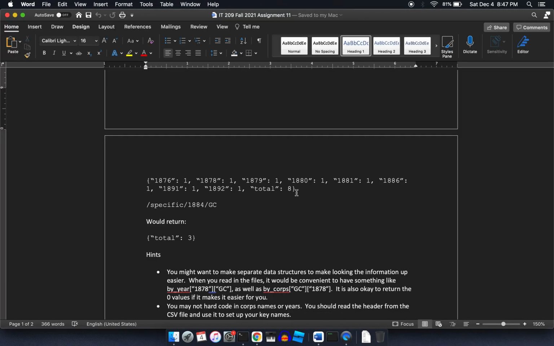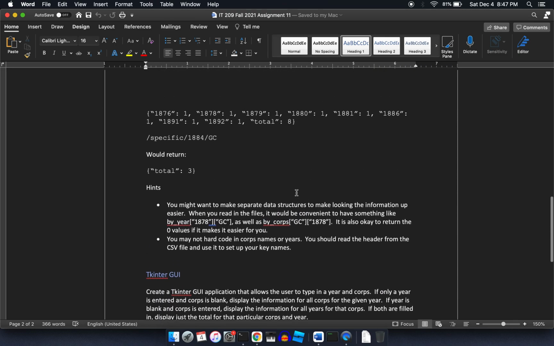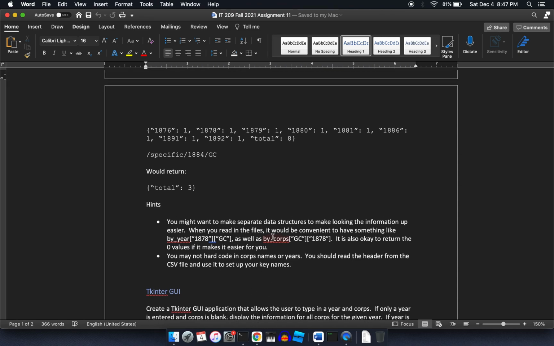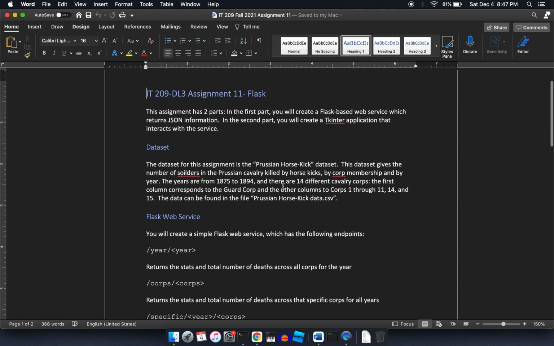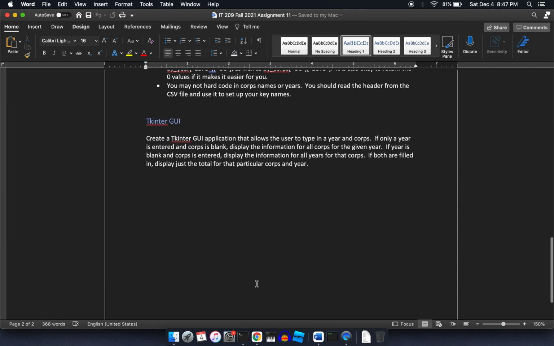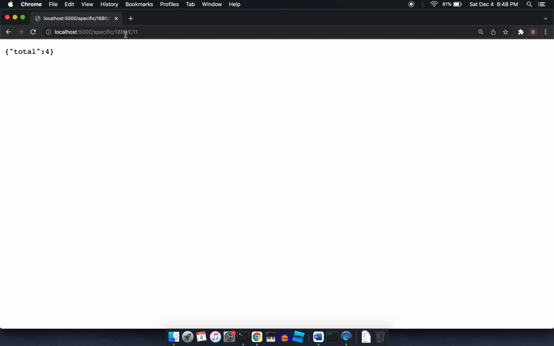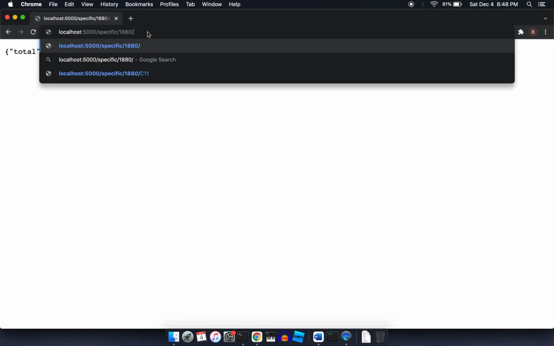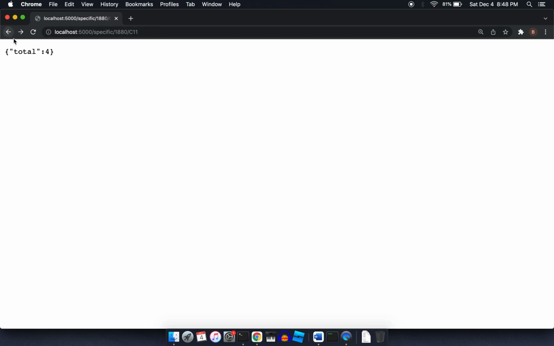So now, let me see, is there anything else we're supposed to do in here? Okay, as far as the Flask portion goes, it looks like we're pretty much done. Now, we could also add in some error checking if we want to. For example, if I were to enter years or core names that aren't in the data set, it's going to give me a terrible error. Like if instead of C11 I typed in this, I'm going to get an error. So we could put in some error checking, but I don't think that was specified in the assignment.